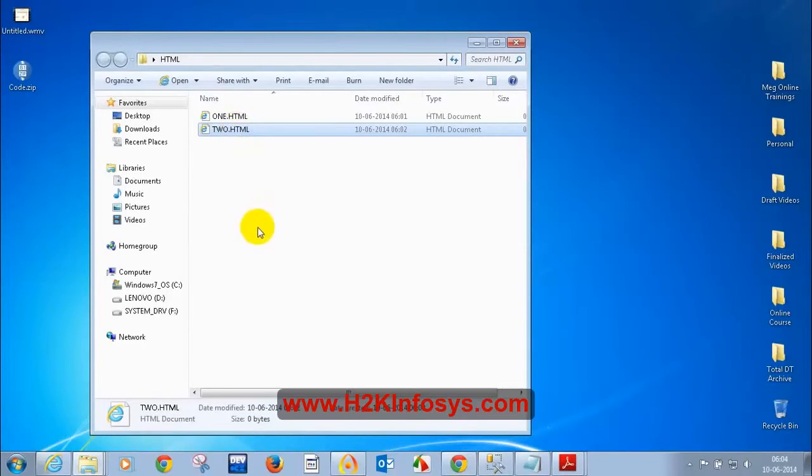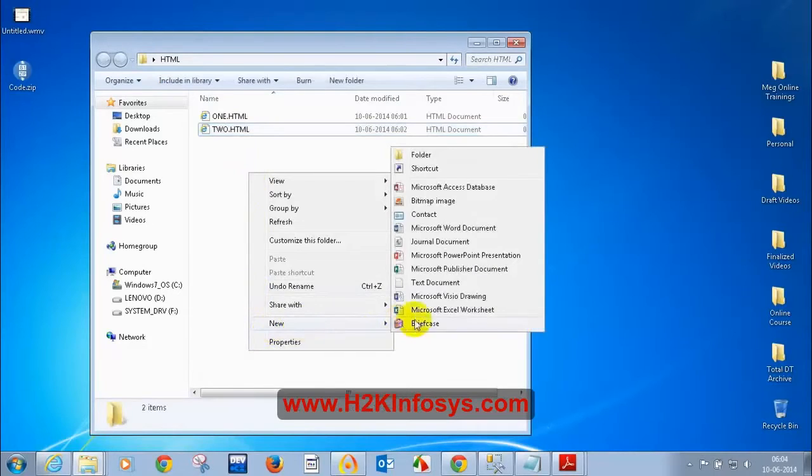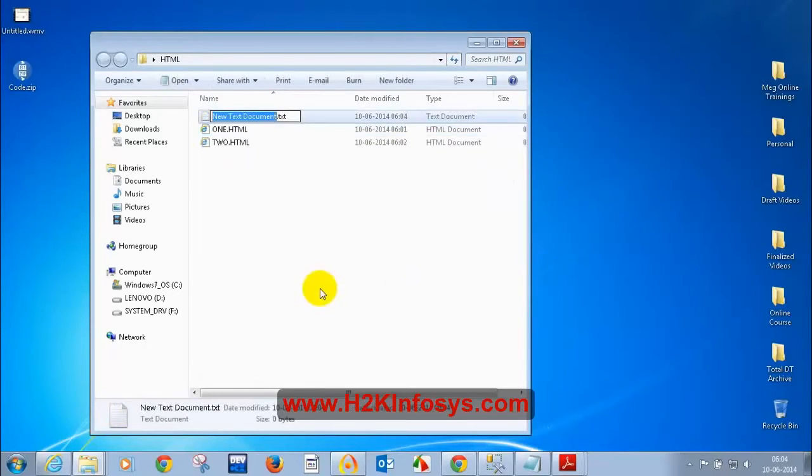And the other way to do that is, right click on this new text document, I have three here.